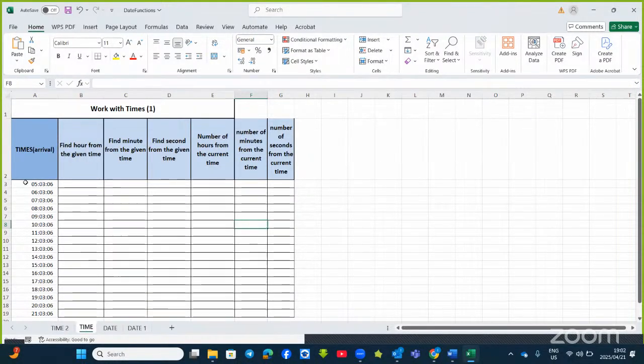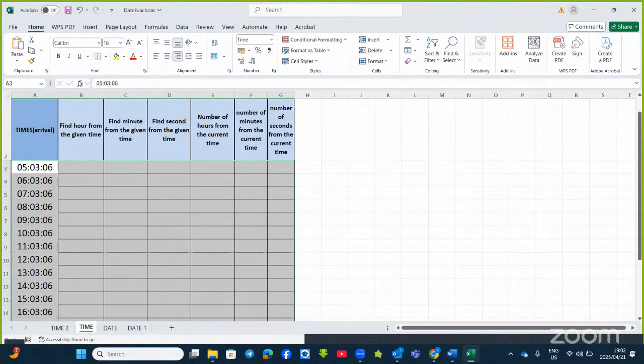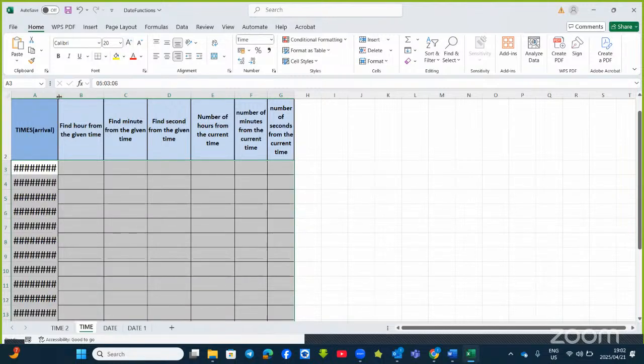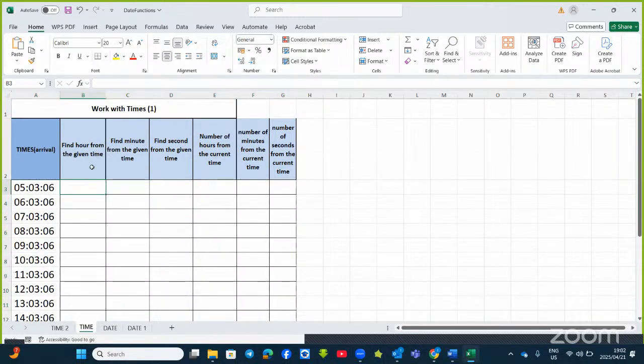We go straight to the time function. And you can practice this also at home. The data is there with you. Right. Find hour from the given time. We want to take the hour from here. So we use the function called hour.